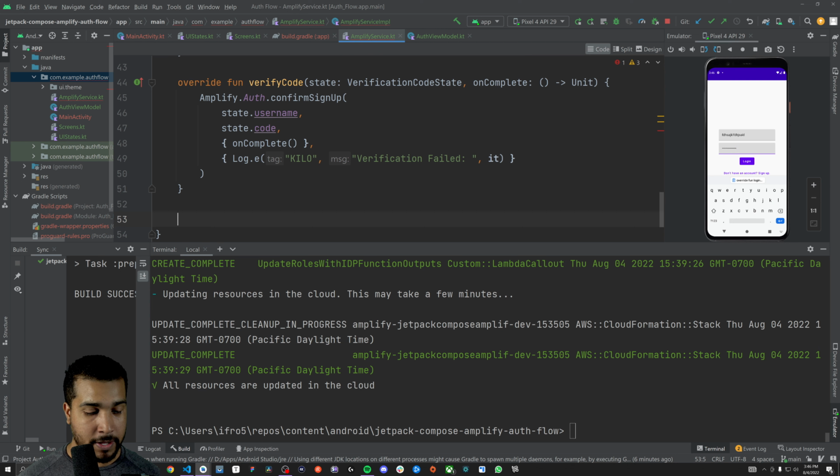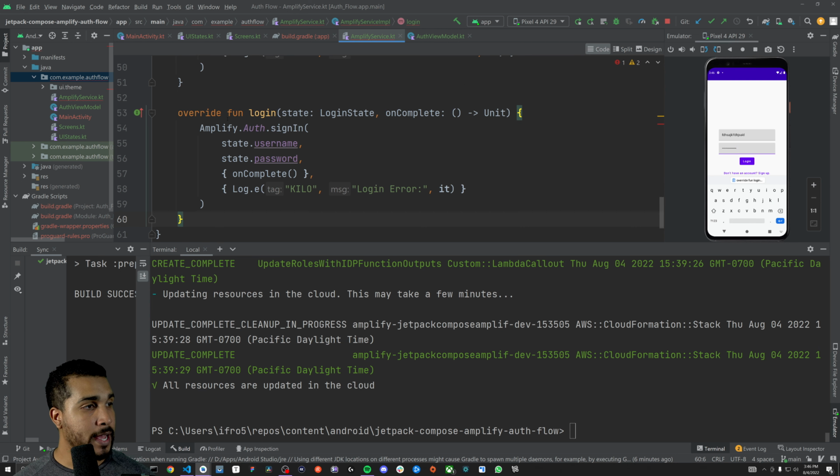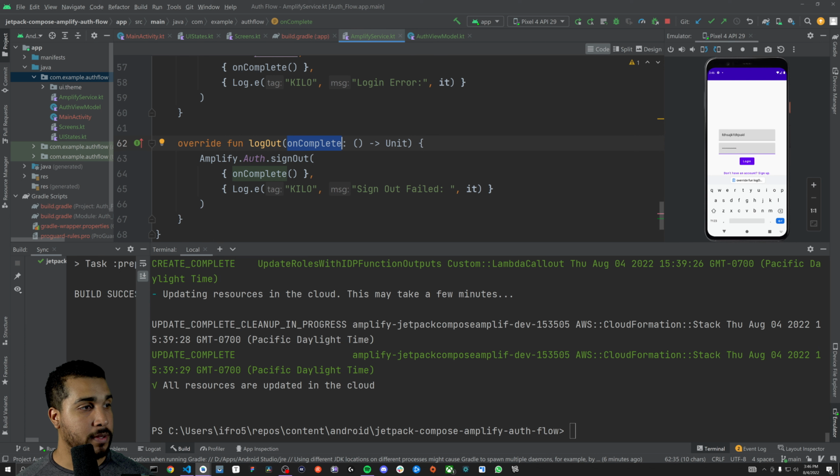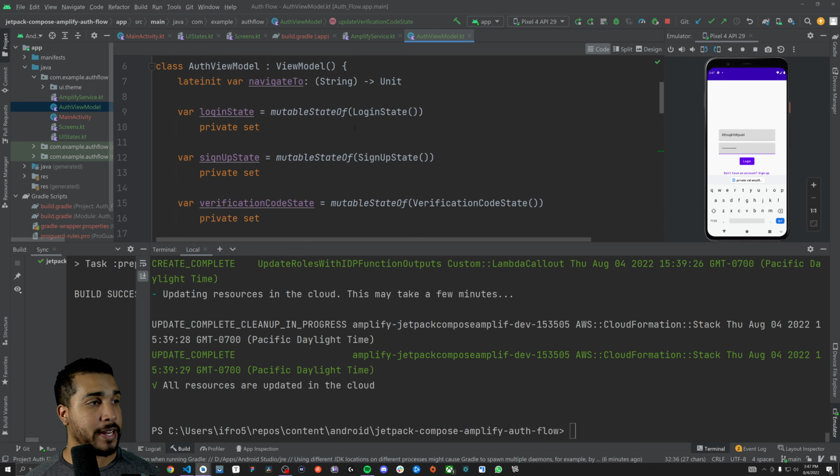Login method is going to be very similar, very straightforward. Amplify auth, login or sign in. We're going to be working with login state this time. Username, password, on complete. And then our final method, which is also the easiest one to implement, is going to be the logout method. This is just going to simply call on complete, Amplify auth, sign out, and then on successfully on complete.